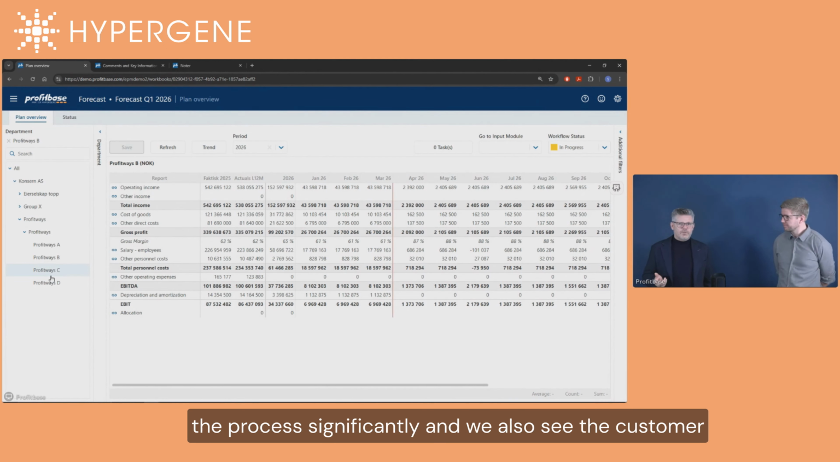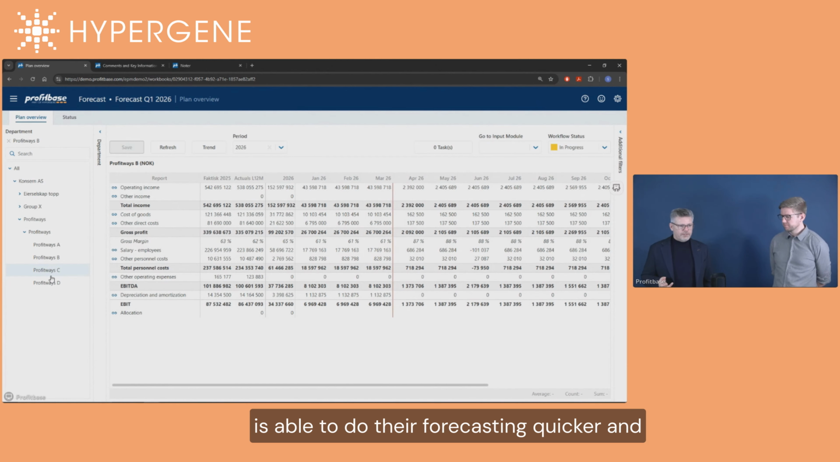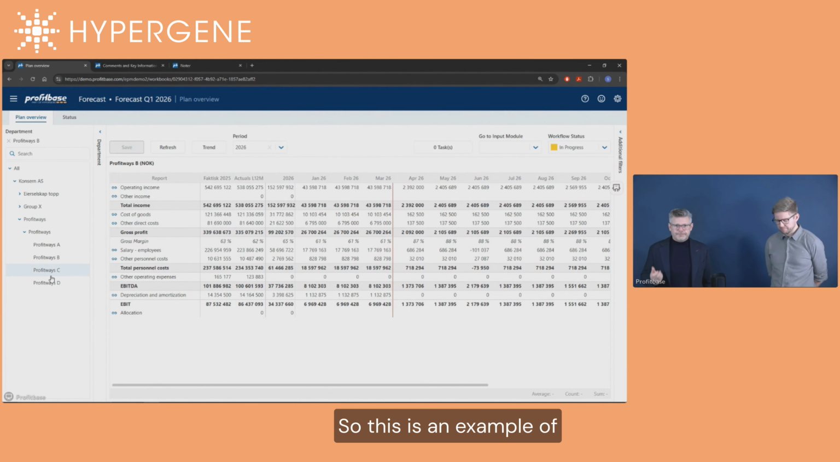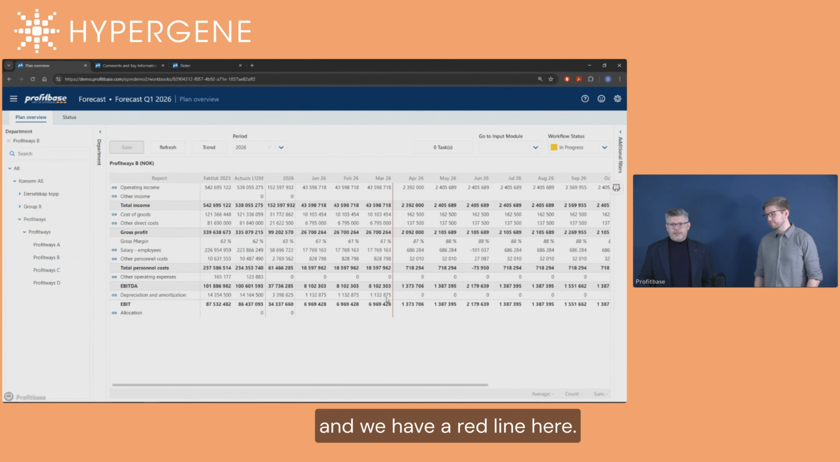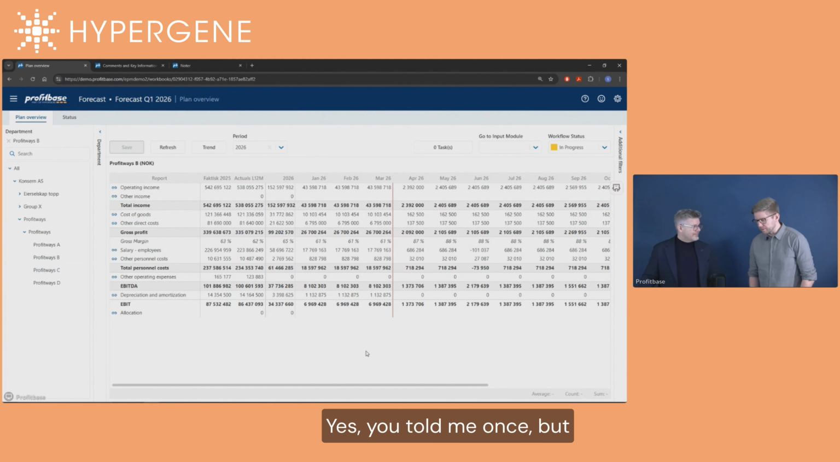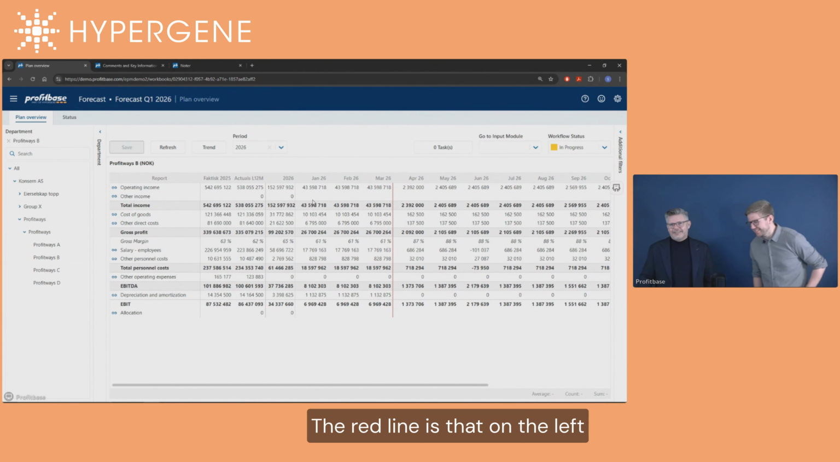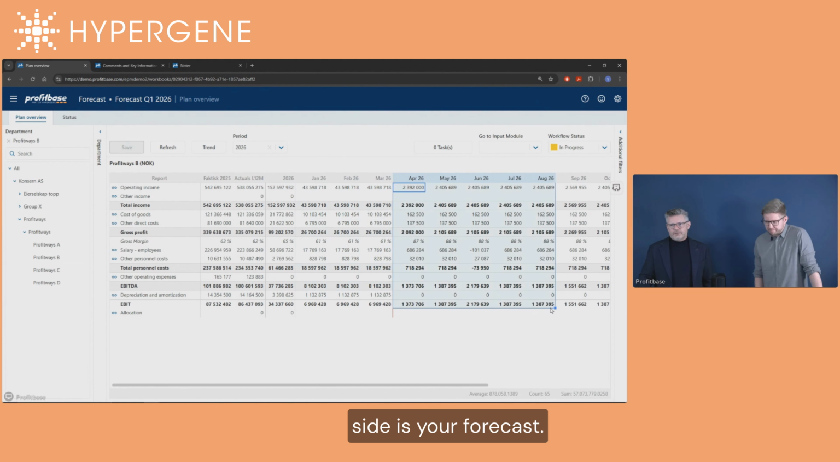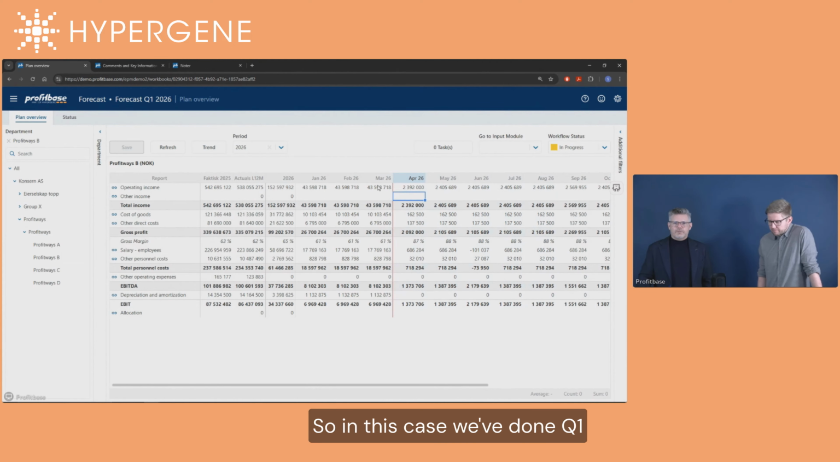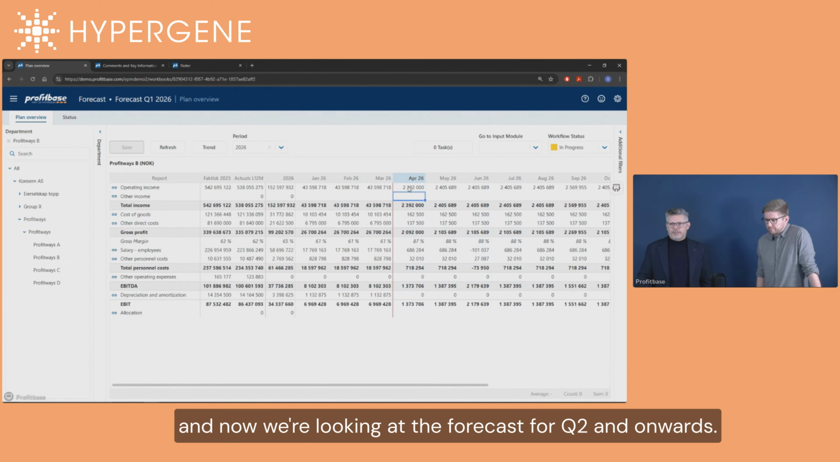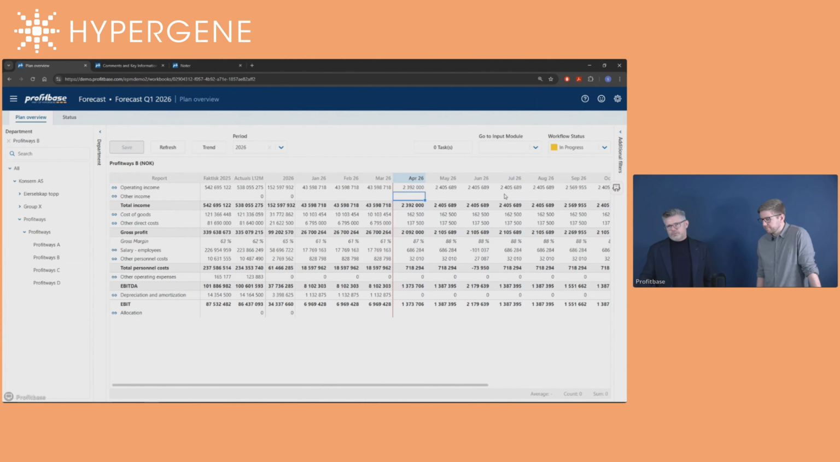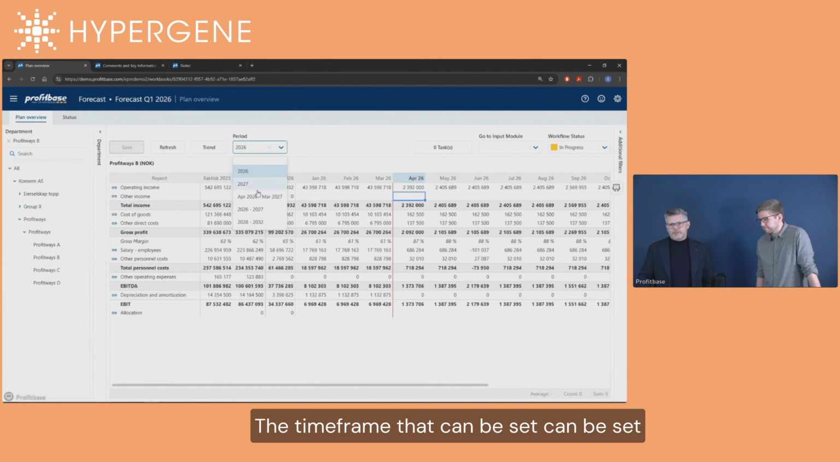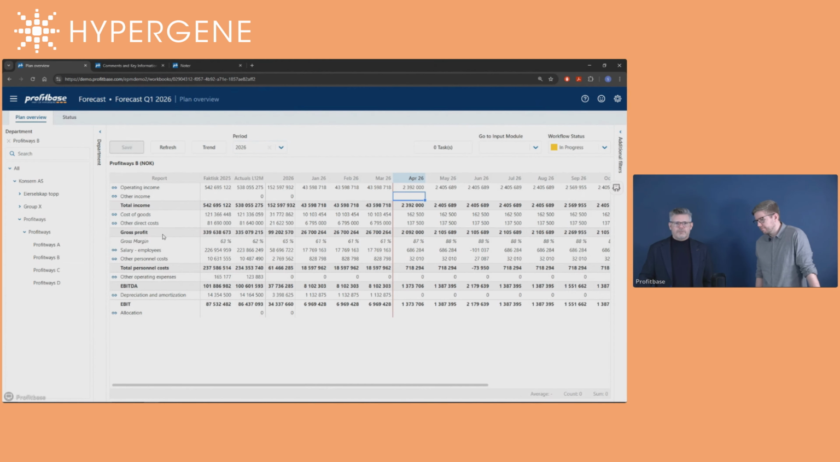And we see also the customer is able to do their forecasting quicker, and they can do it more often and more accurately. So this is an example of, I'm now looking at one department, and we have a red line here. Do you know what that is? Yeah, you told me once, but I don't remember. Yeah. The red line is that on the left side is the actuals, and on the right side is your forecast. So in this case, we have done Q1, and then we're now looking at the forecast for Q2 and onwards. The time frame can be set for each individual customer.